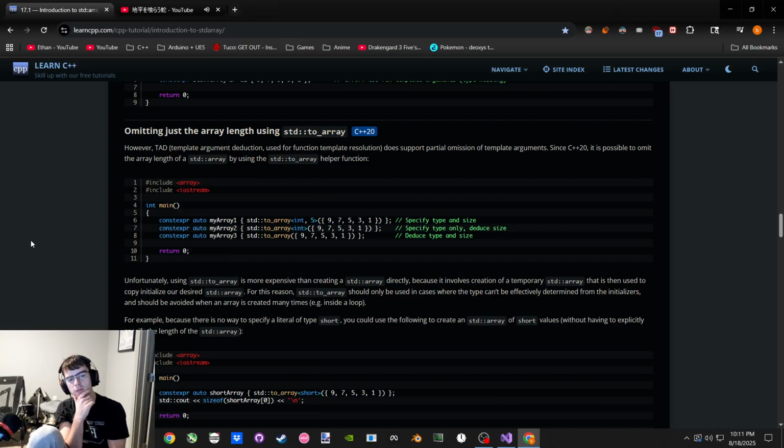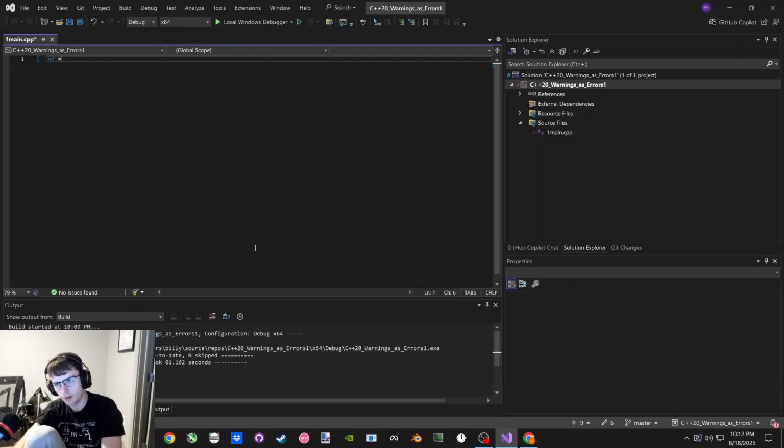Where the type can't be effectively determined from the initializers, huh? Meaning just when it's hard? I don't really understand. Oh, if there's no literal for something, then we could just say to_array and then have auto to actually create a std::array of type short. That makes sense because we say to_array and we say, hey, the to_array is short, but we can't specify that the. Well, oh, is it because we're gonna get narrowing? Well, wouldn't we get it either way though?